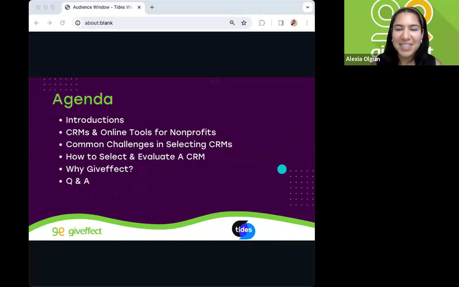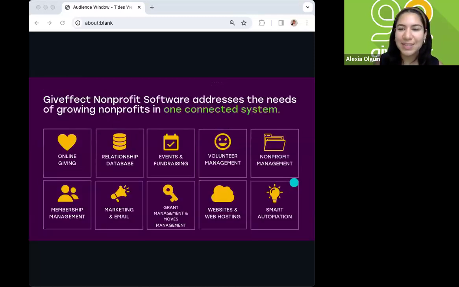So now let's dive into our agenda and what we're going to get into today. Obviously, we've introduced ourselves already. After this, we'll do a quick intro into GiveEffect for those of you that haven't heard about it before. After that, we'll go into CRMs and online tools for nonprofits. Then we'll talk a bit about common challenges when selecting a CRM, and how to evaluate and select a CRM. Then we'll talk a bit about why GiveEffect for your CRM needs. And finally, we'll have some time at the end for a Q&A. So now I'm going to flip it back over to Tara to talk a bit about GiveEffect.